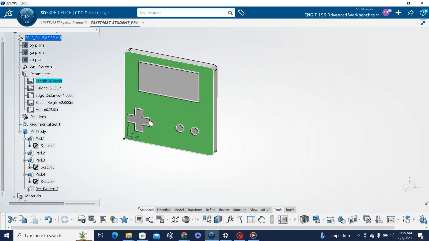So then you can see the length. It can go out wider, it can go height. But we also needed the screen to move as well. So we needed an edge distance for the screen, for the keypads, for the buttons. So for the edge distance, I just had it linked for 1 inch.